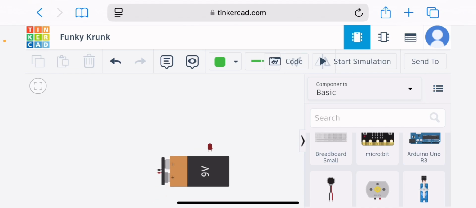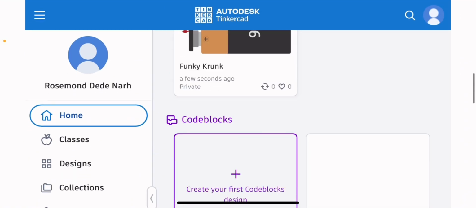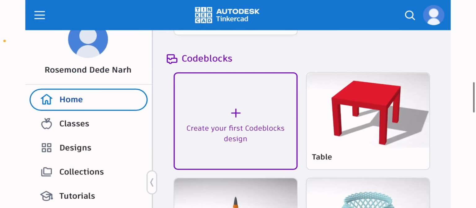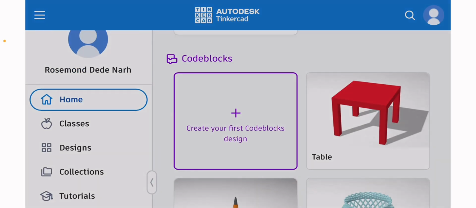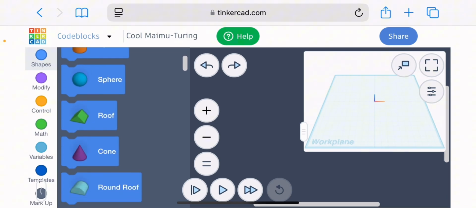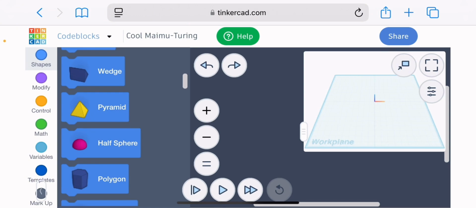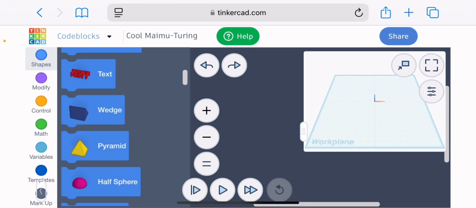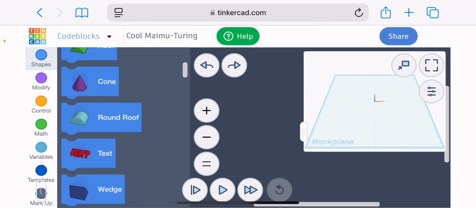Same thing applies to the coding aspect. You are just going to go back home, scroll down, and tap your first code blocks design, and then you are going to see your work plane. This time the work plane is going to be on the right, and the shapes and everything else you need is going to be on the left side, and you can select any of them and create whatever you want to create. I hope that you have learned something, and that you are going to try Tinkercad.